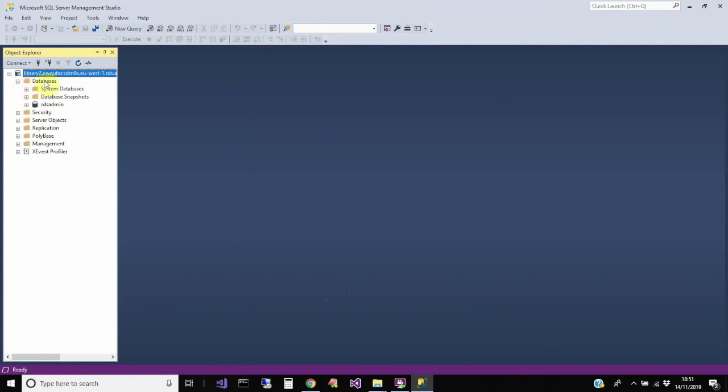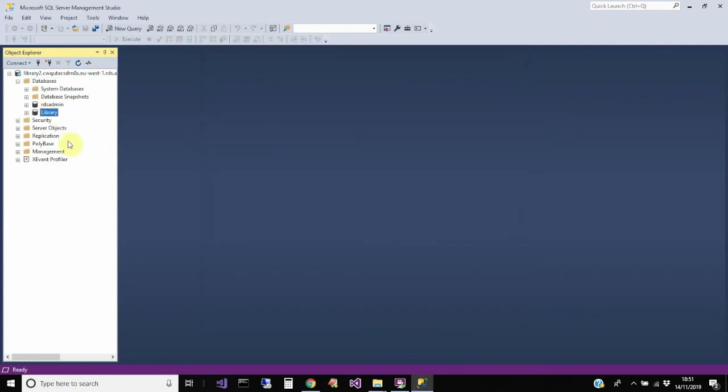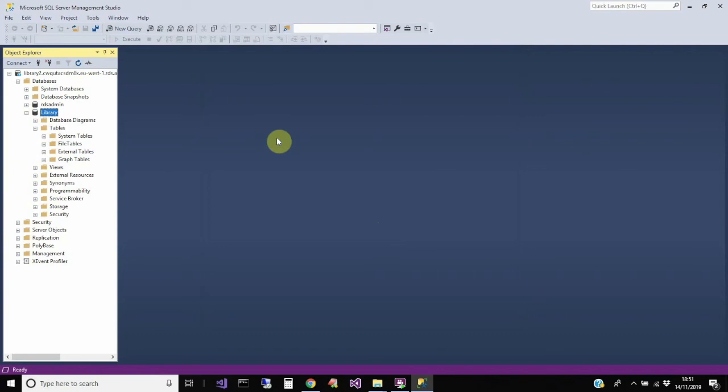We have a database server with no databases in it, but as before, we can select New Database, and we shall call it Library. And now we have a library database, which we can use as if it was on our local machine, but this is hosted in Amazon.